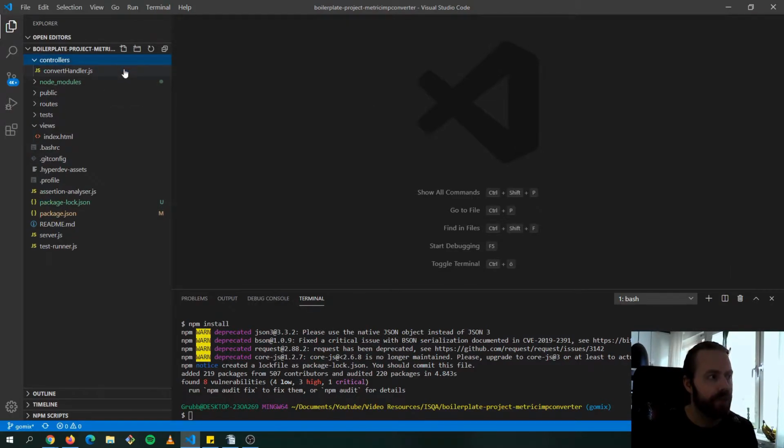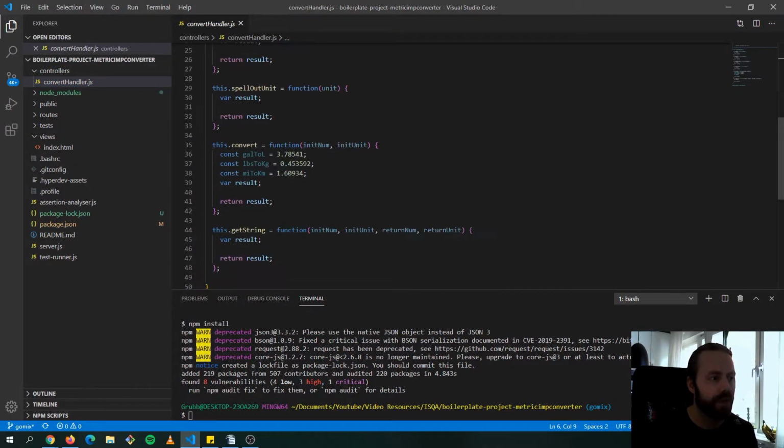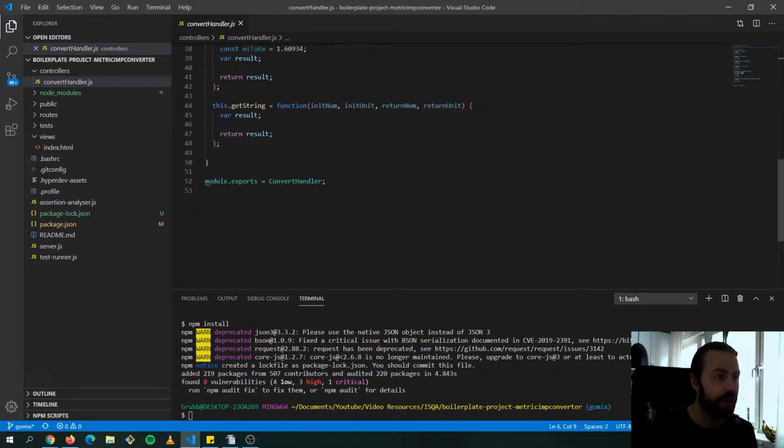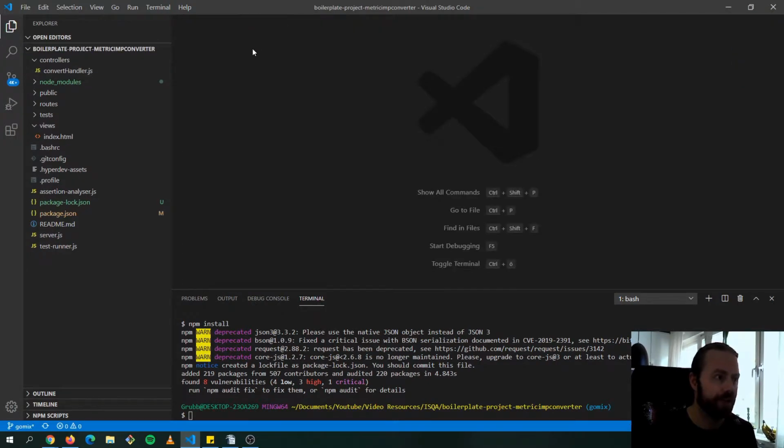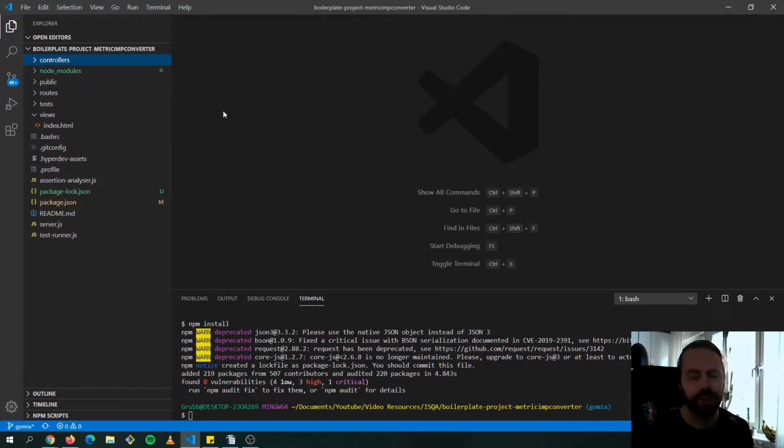We're going to have controllers. We could use this file. We're meant to do that. I'm not going to. I don't see the point in actually using this file. But it's there to be used if you want to.